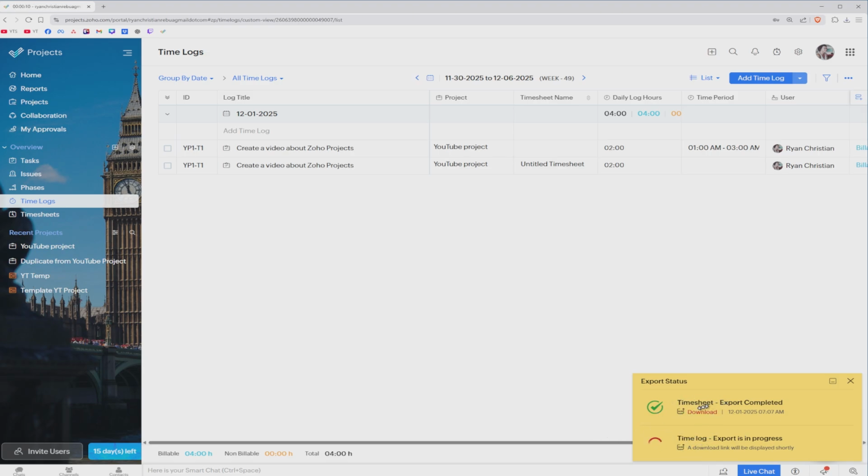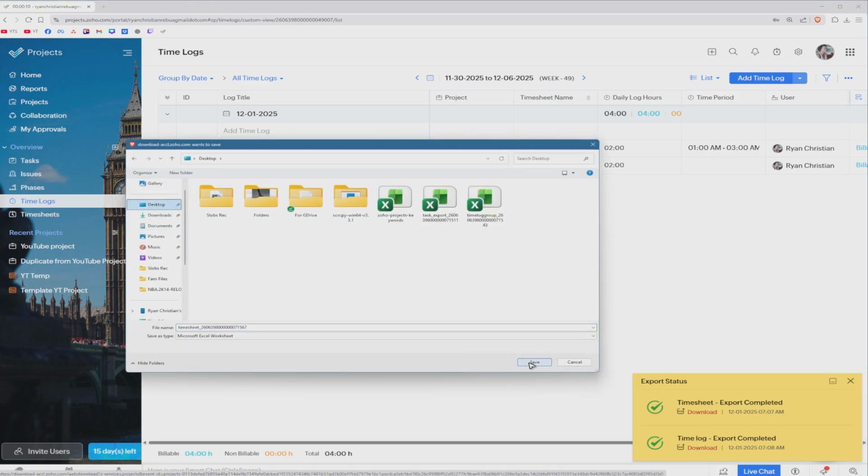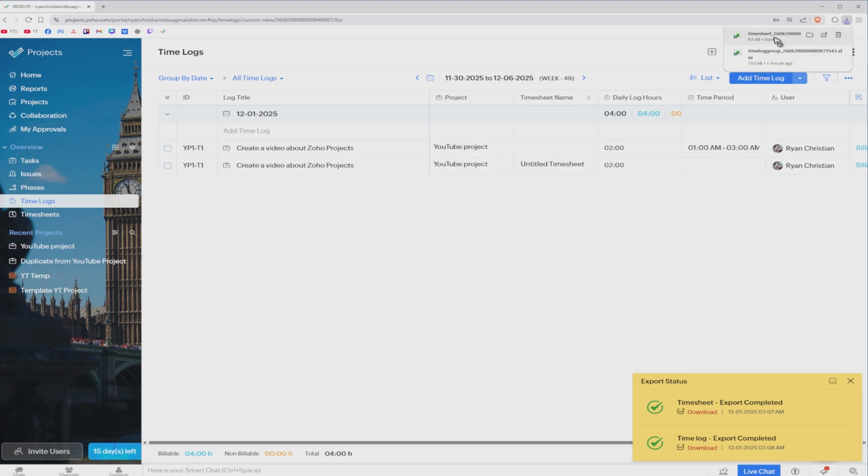And by the way, for each export right here, you'll be able to download it from your email as well. So just click on download right here, save it wherever you want. As you can see, it says timesheet as well. You can go ahead and rename it if you want to. If not, just leave it.